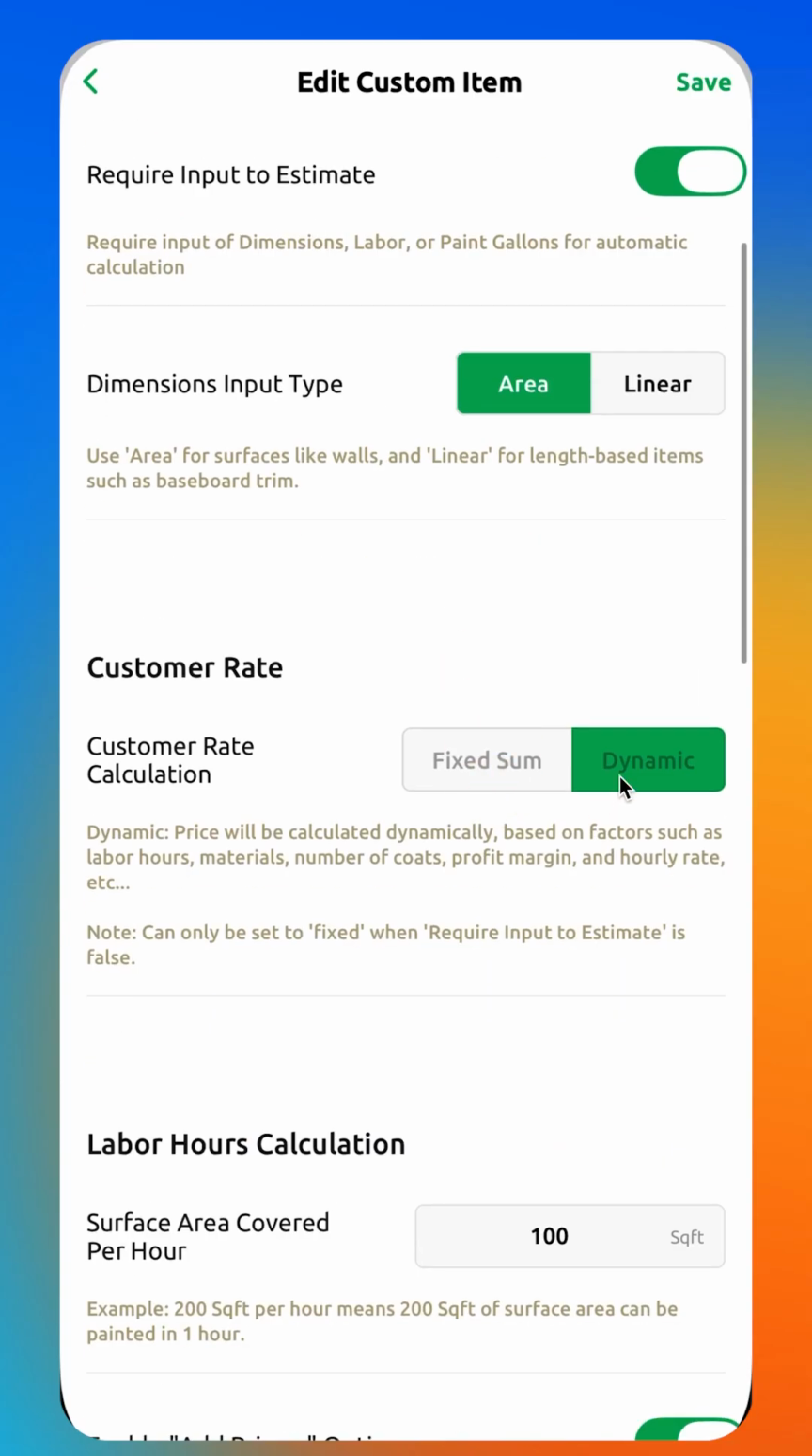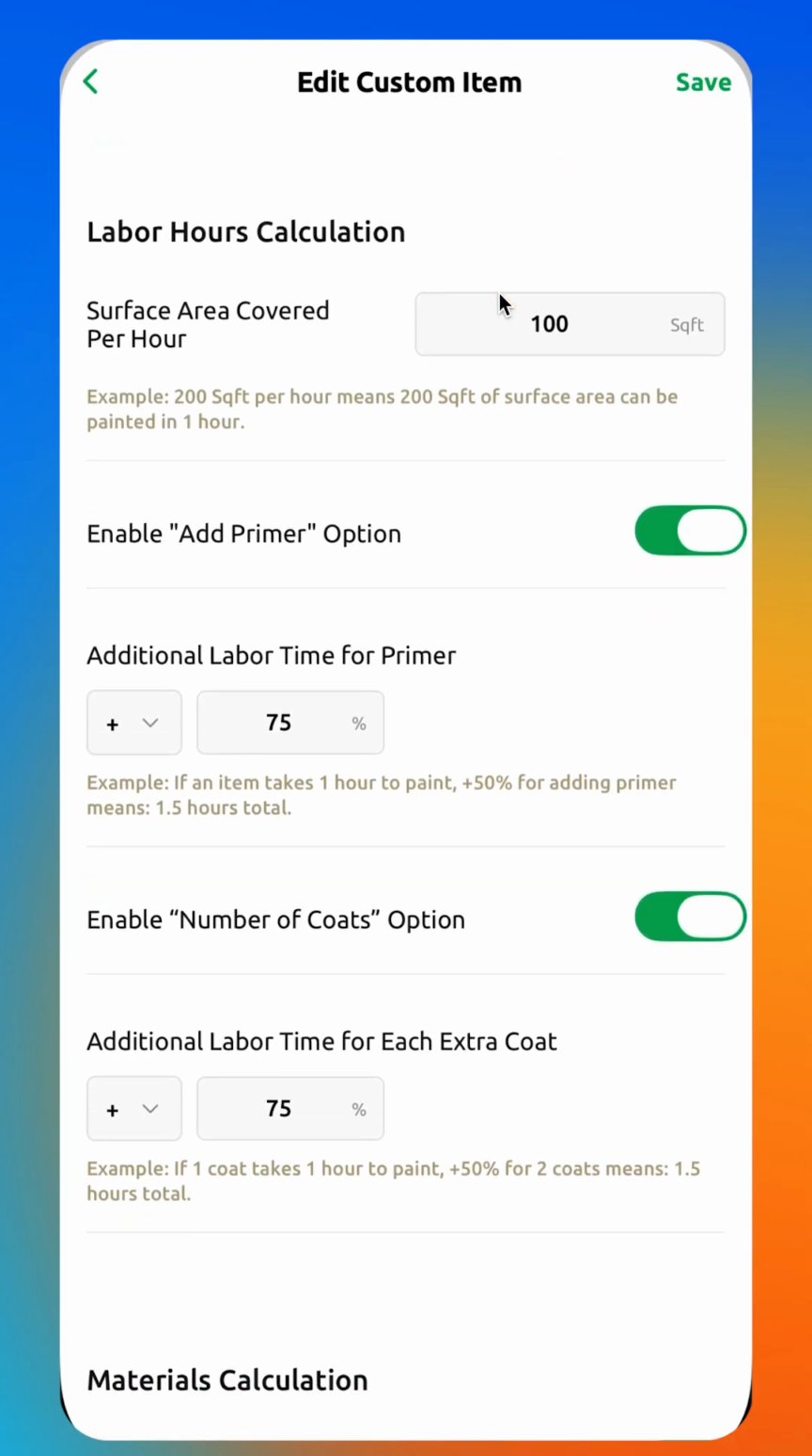The customer rate is going to be dynamic based on our input. And here we have our simple formula. We can define here how many square feet we can cover in 1 hour. So for example, we can cover 100 square feet of a wall in 1 hour.